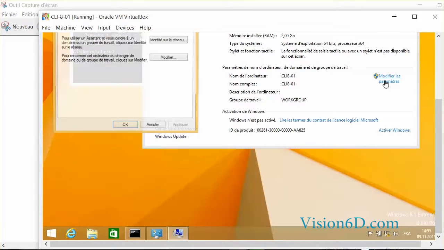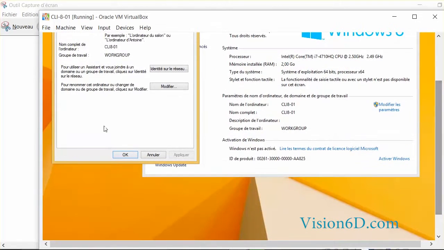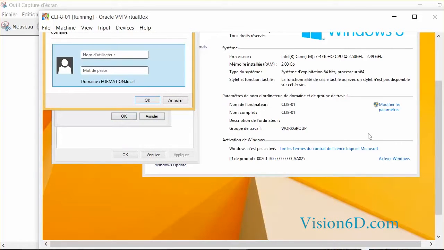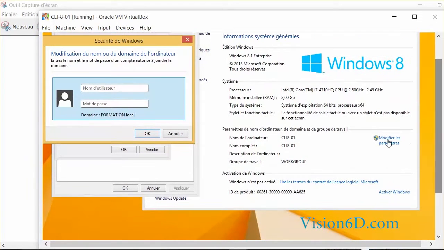We go into modifying the parameters, and here you see that we can rename the computer or change the domain or workgroup. So I click Modify, and as you can see, it is currently defined in a workgroup. I will click on Domain and enter the name of the domain. I click OK, and it requests that somebody with administrative authority on the domain do that part of the work. So I will authenticate myself, since I'm a domain admin.